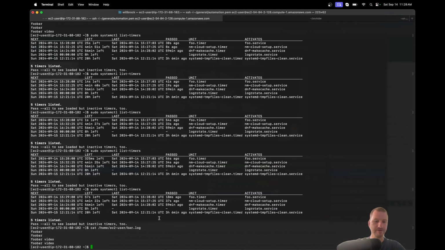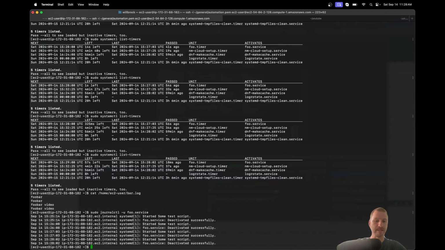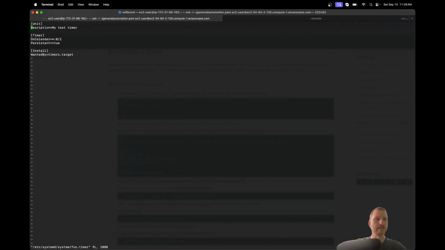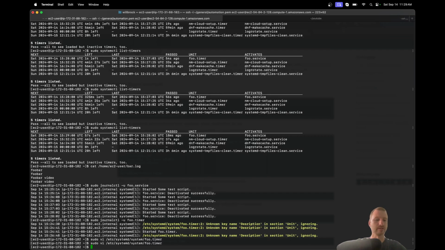And if you needed to get logs, if you want to see more error messages, you could do sudo, what is it, bar or foo.service. You can get more information here if there may be errors. Information if there's issues here, and you can see it says unknown key name. All right, maybe the description is actually not used anymore. So let's just delete that and see what happens.